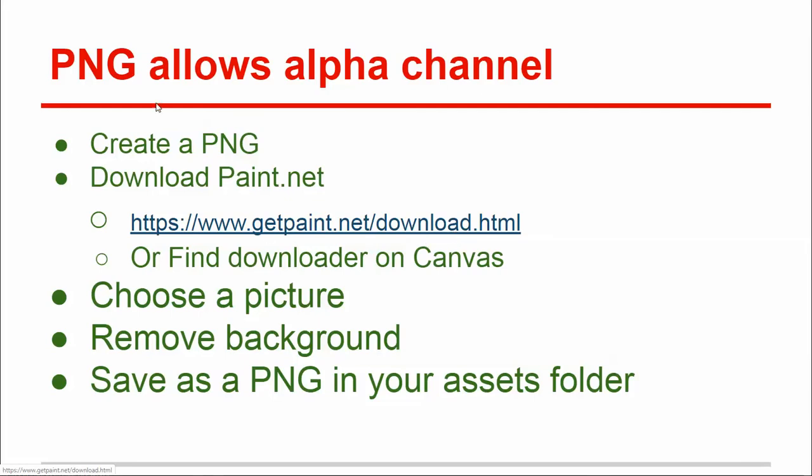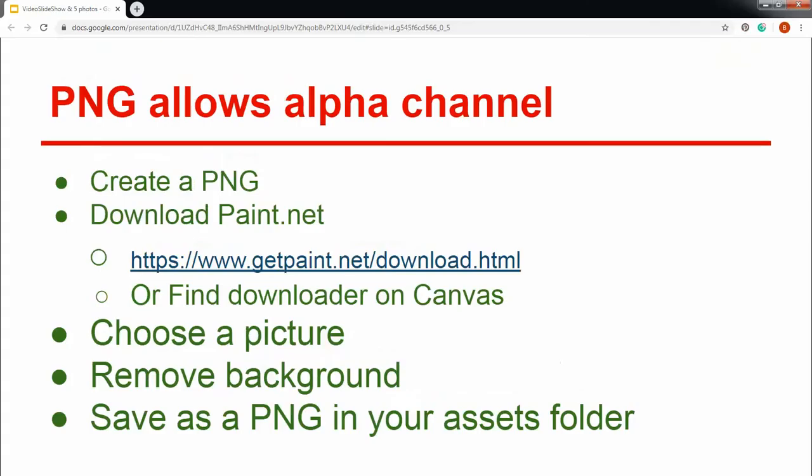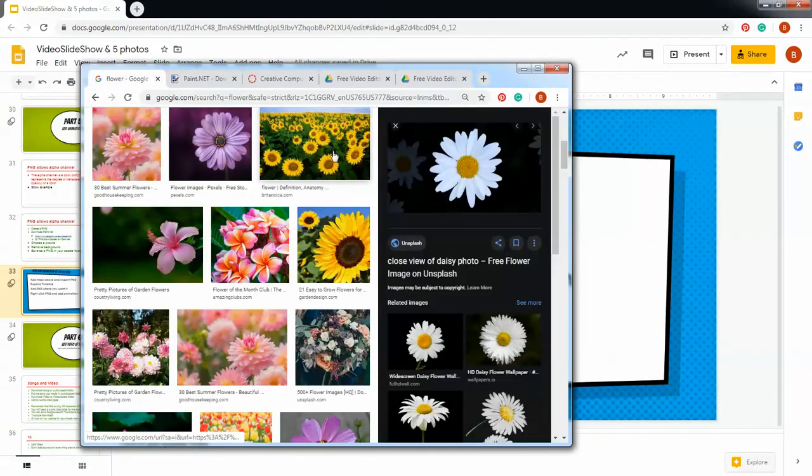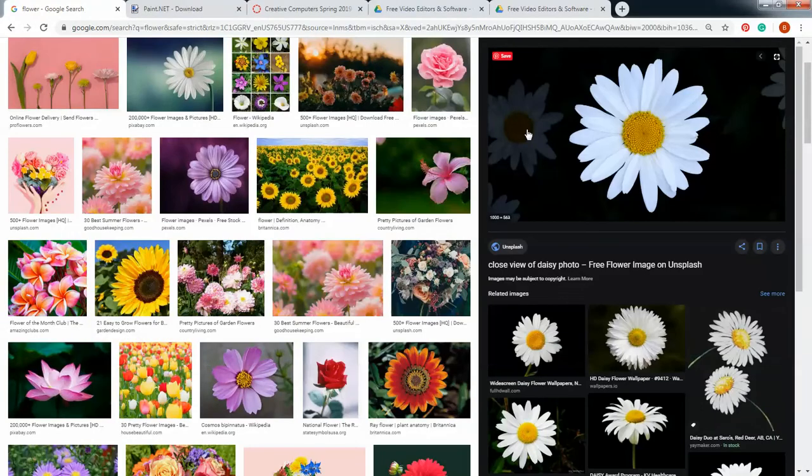Okay, the next thing we're going to need to do is actually find the picture. So we're going to go to Google, and we're going to search for a flower. I'm going to do a flower because my video slideshow is on a flower. You're going to find a picture that's relevant. So I found this one, and I like this one for two reasons. Number one, it's pretty. Number two, it has a plain background. And then actually the third reason, number three, the quality is good.